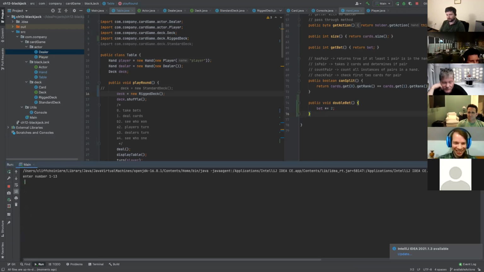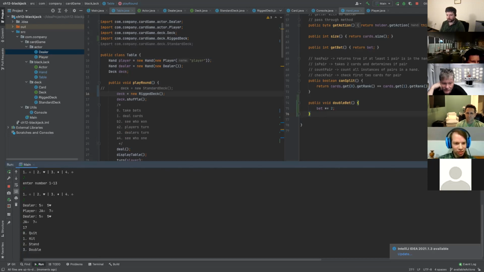Okay, so 5 and 1 for the player. The dealer had a jack and a 7, an 11 and a 1. And then the player again had another 5, 2, and a 7. So that looks right. The dealer has the 5, 5, but whatever. We went dealer first, so the player has the jack and 7. The player is not going to do anything. They're going to stand.